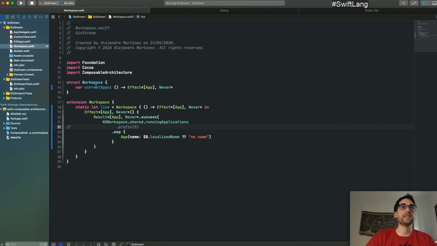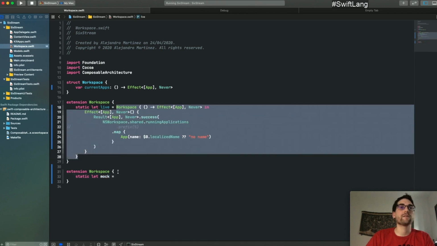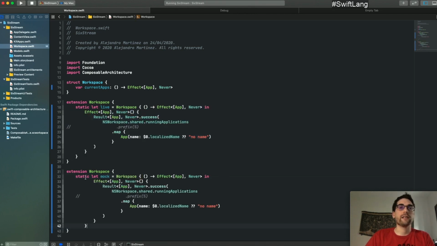Because with this workspace dependency we actually create a live dependency, the one that uses the proper API. But no one is stopping us from making a static, mock version of this dependency that creates the same effect.